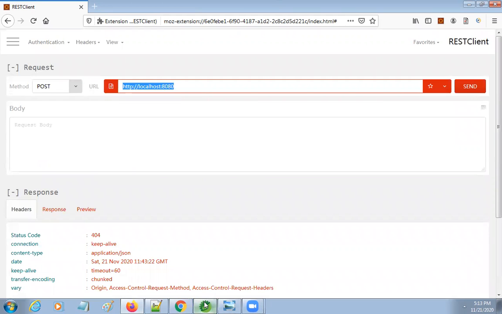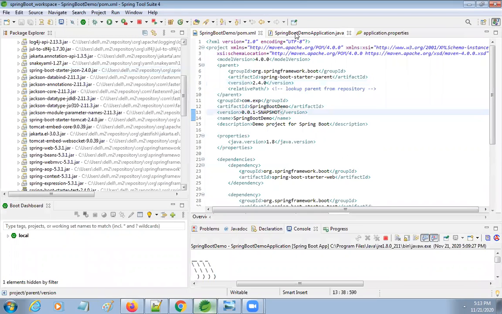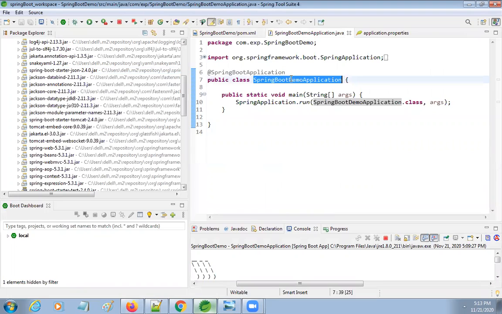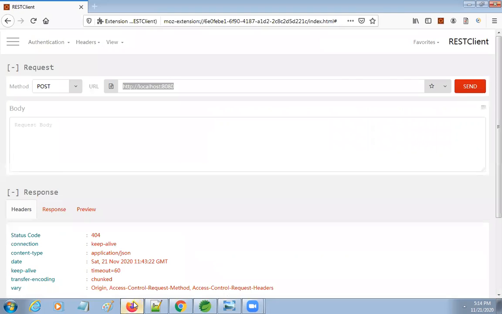Because if you look into this, here we have added only this class, which acts as the main class for your Spring Boot. But to handle the incoming request, you need to have one controller. We have not added any controller. That's why it is unable to find a controller to handle the incoming request, and that's why it's throwing a 404 error. 404 means file not found.